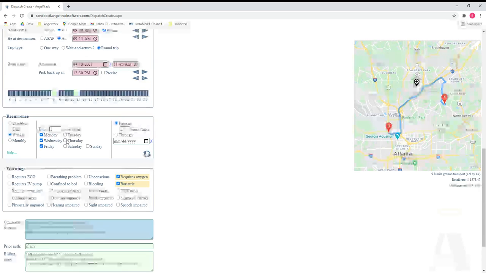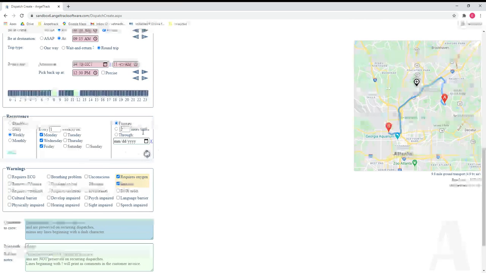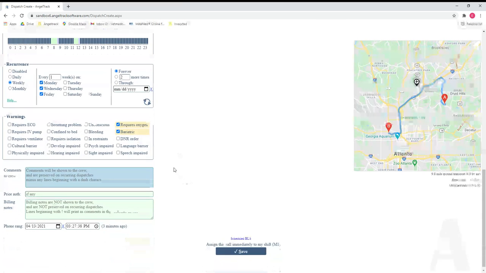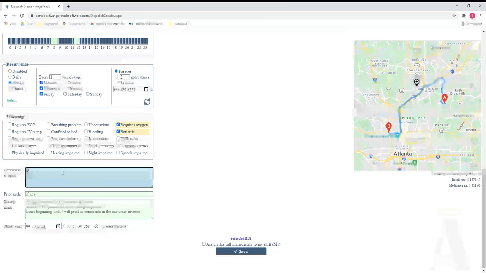Or you can click Tuesday, Thursday, Saturday if the patient goes in there. If you do have a date range, you can select that. We're going to mark this as forever, and then once this patient is not being transported anymore, then we'll stop that and end the call. You can add any additional warnings for this call to let people know what's going on with the patient if they require oxygen or bariatric. You can also put door codes for the facility.